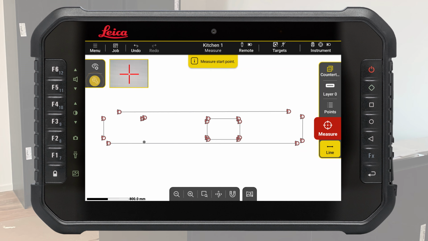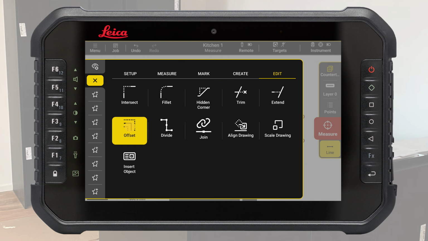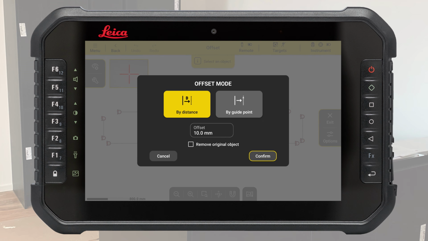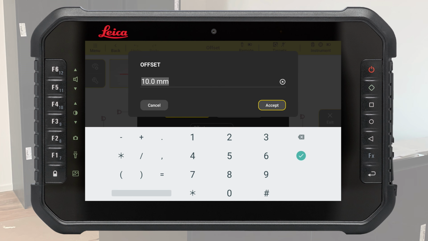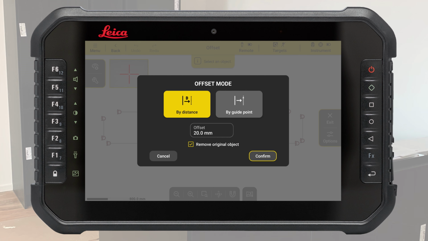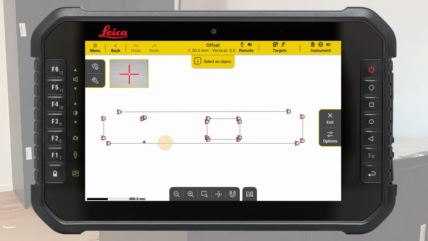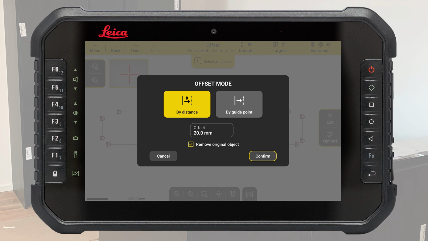Activate the Offset tool from the Tools menu or Favorites. Select between offsetting by distance or by a guide point. Define the offset distance and select if you want to keep the original object or remove it automatically. Press Confirm. Tap on the object which you want to offset and tap on the side to select one of the possible results. To change the offset value, press the Options button on the right side of the screen.